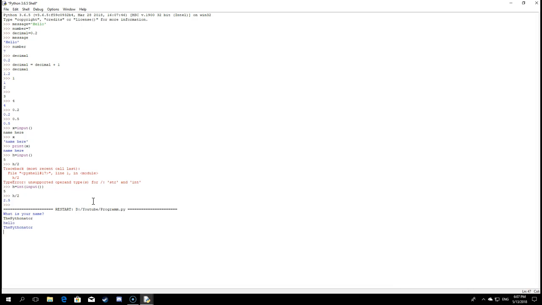Now I've got a little challenge for you. I want you to create a program which will get the user's age, store it in a variable, multiply it by 3, and then print it back out.